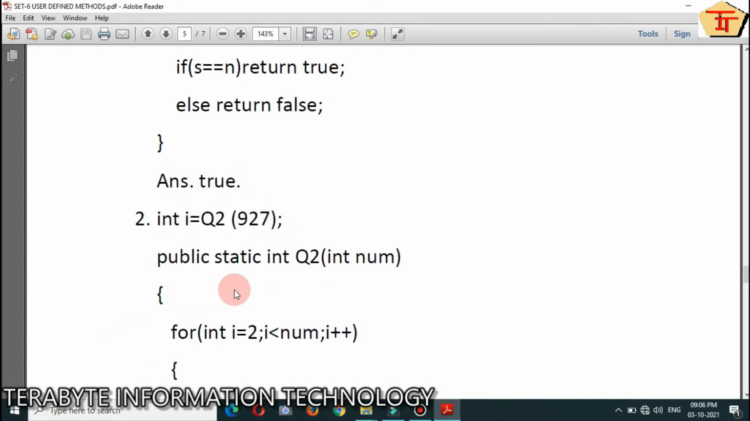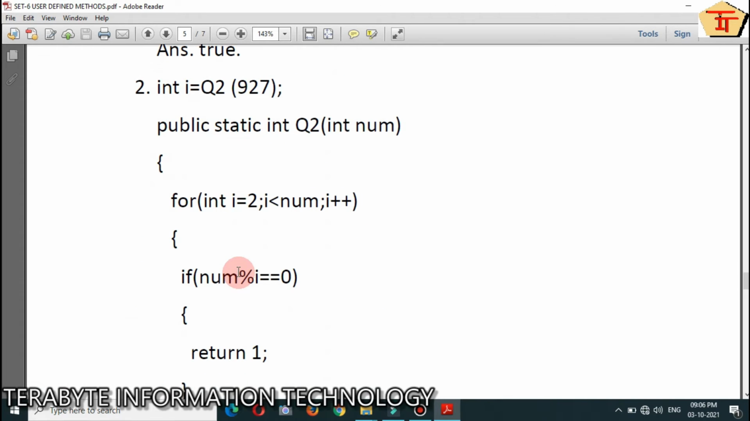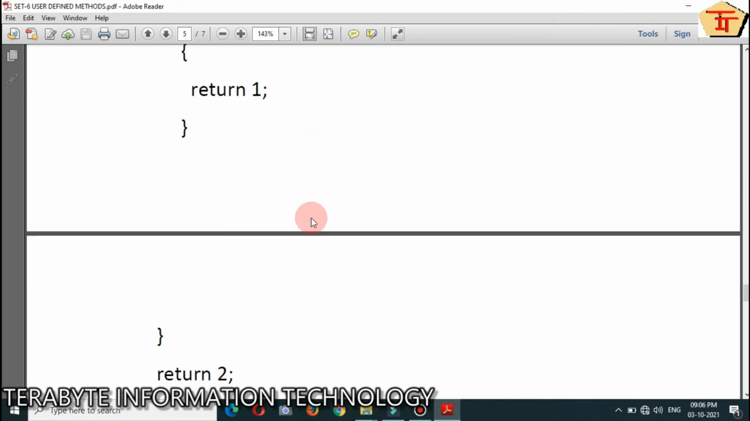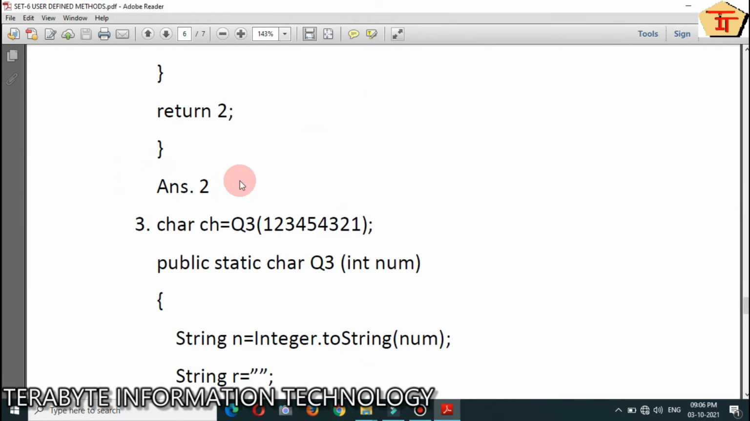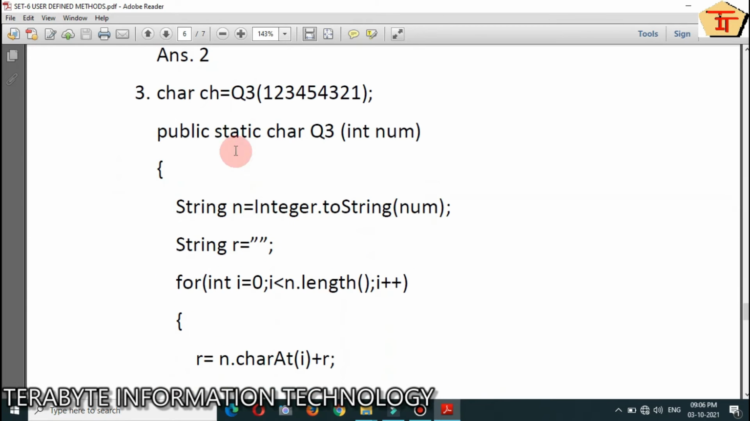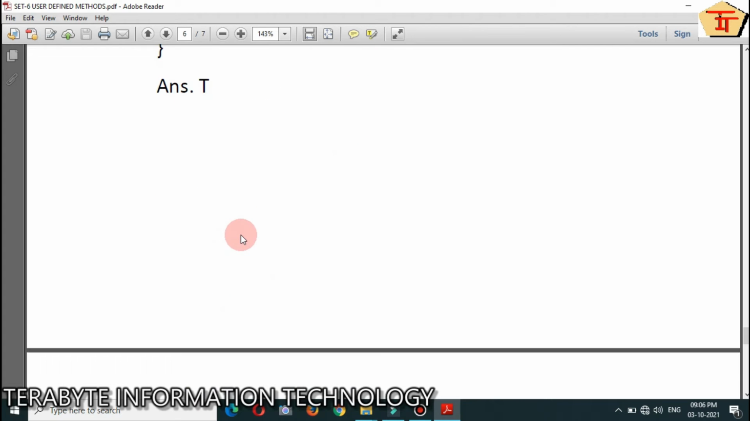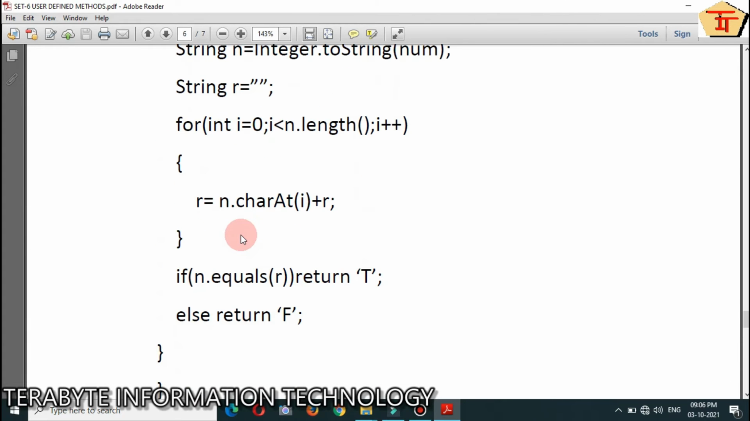Number 2, again another predict the output is here, so you have to do a dry run. When you input 9 to 7 in this variable called num, the answer will be 2. Third one, this is the code snippet. When you input 1 2 3 4 5 4 3 2 1, the answer that we will get is true. So that comes the end of this particular set.